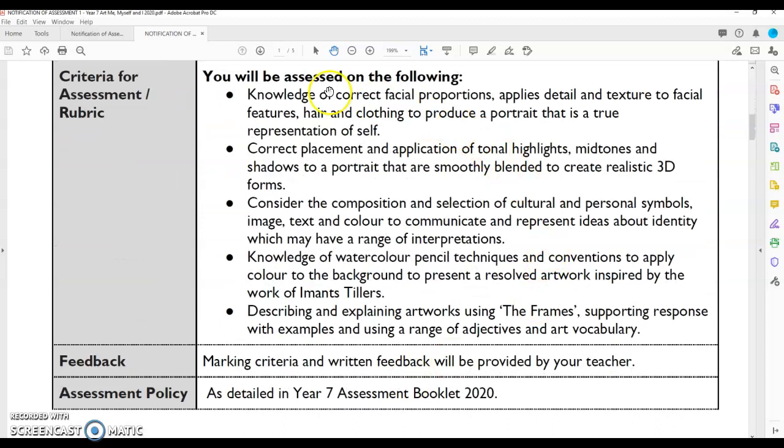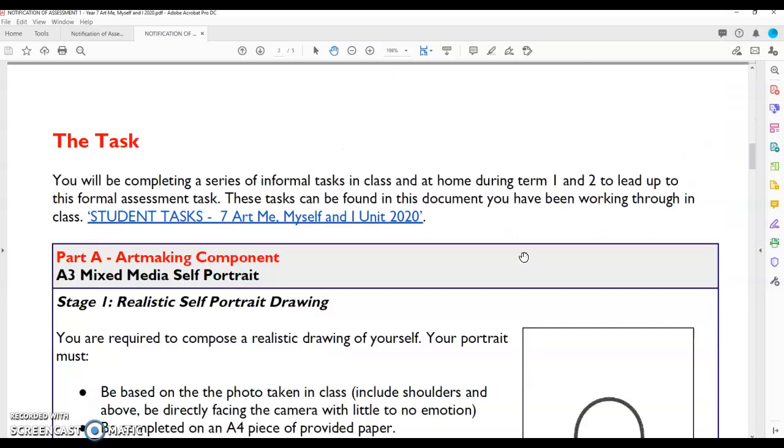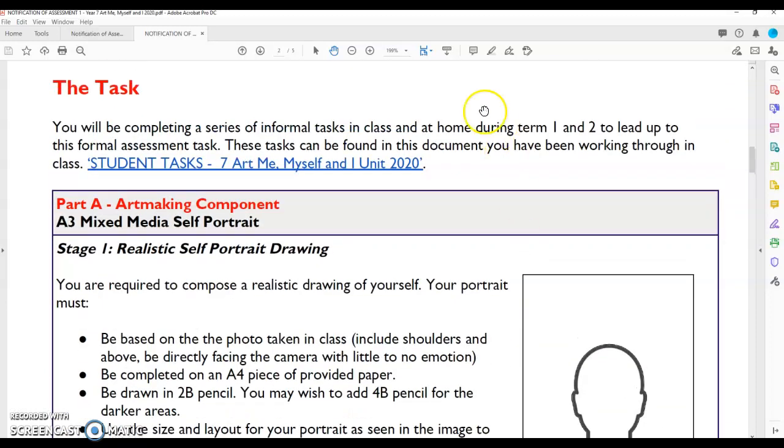Okay, so you can have a little read through all this yourself about what we're looking for and what we're marking, but I'm just going to keep scrolling down. Okay, so here's the task. As you know, everything has been placed in student tasks. It's continually updated. Things are being added there to help you draw, help you find things. There are some frequently asked questions in there. So everything you need to know is in there.